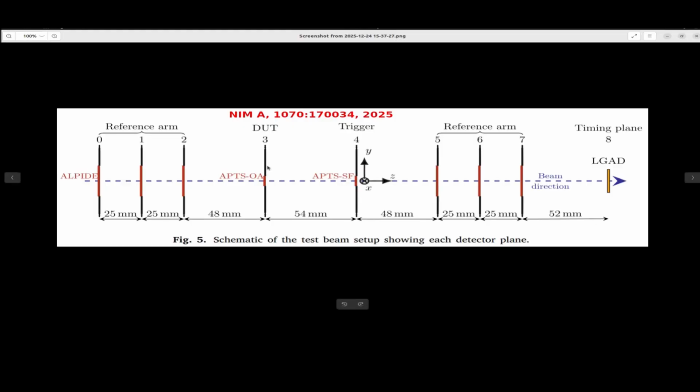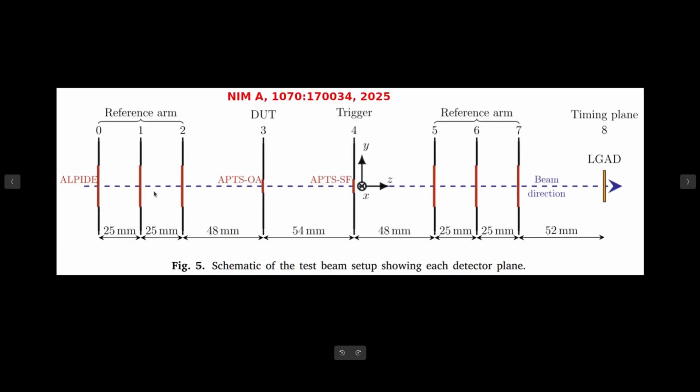Since we want to evaluate the timing, we need a timing reference layer. In this case, as already mentioned, we have 6 reference planes of ALPIDE sensors 0, 1, 2, 5, 6, 7, and in this particular analysis we also use the APTS source follower in the tracking. These 7 layers are used for the track reconstruction, and then we perform the DUT analysis, the detector under test.